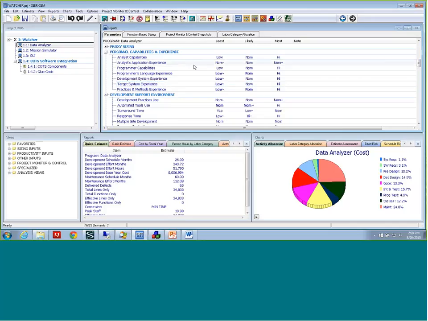Okay. So we have the parameters to the right. The inputs are at the upper half, and on the lower half, you have your outputs. What we have here is the quick estimate, our main report, which gives you summaries. What is the total effort for development? What is the total duration, schedule, cost? Same with maintenance, and it kind of gives you an idea of the size, what's your staffing.